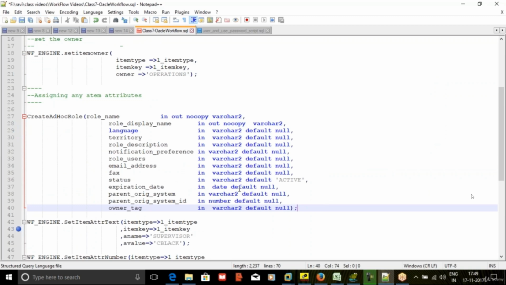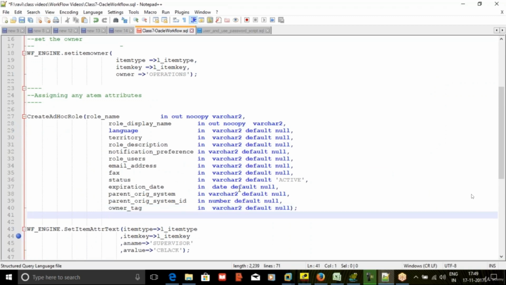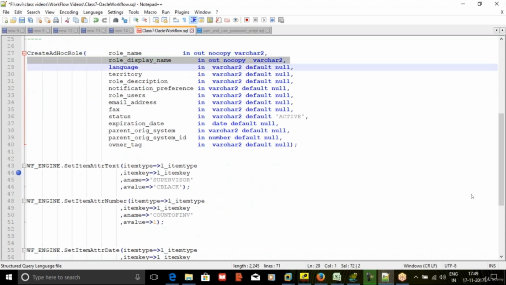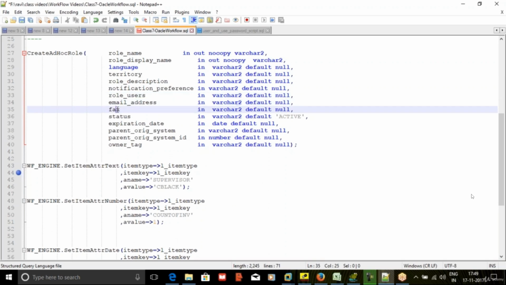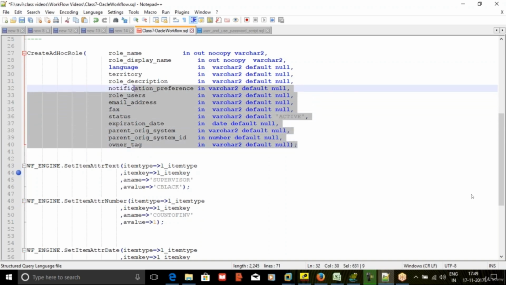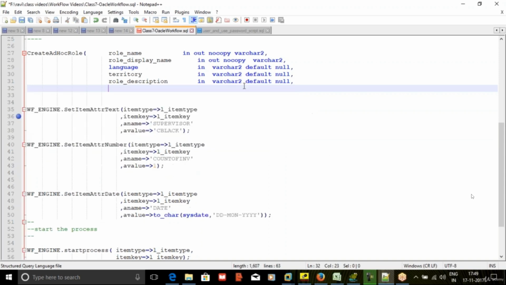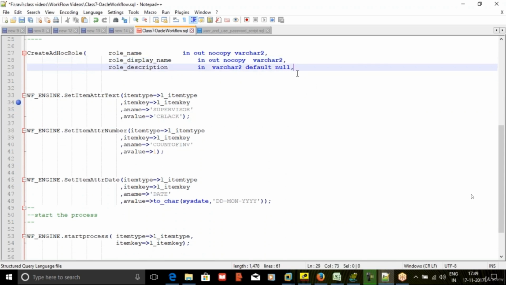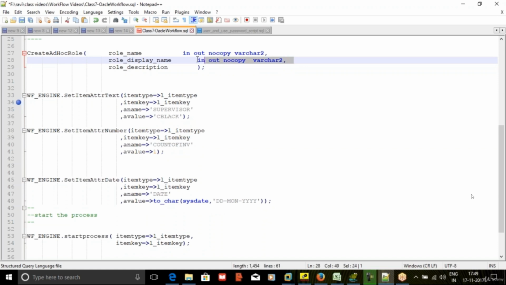So here, what are the parameters you are having? These are 1, 2, 3, 4, 5, 6, 7, 8, 9, 10, 11, 12, 13, 14. 14 parameters are there, among which you need not use all of them. Just try to use only 3 parameters. These are the parameters I would like to use, and these are the parameters which I need to provide.